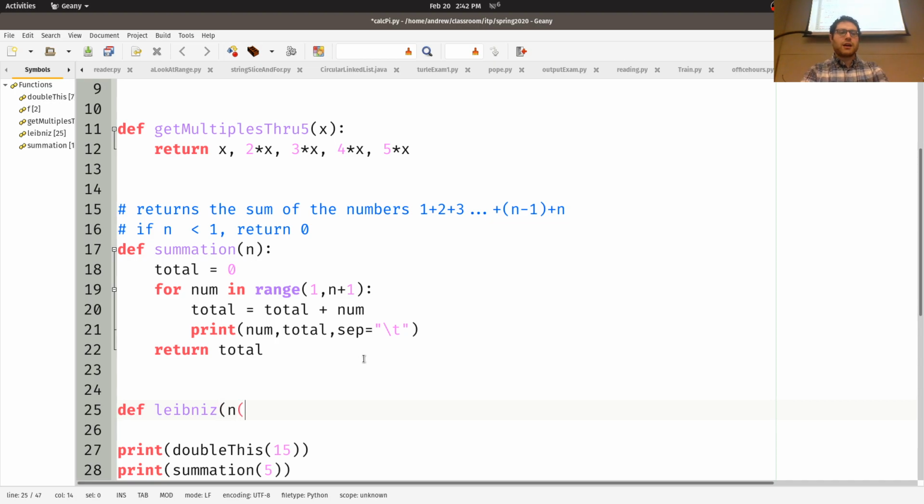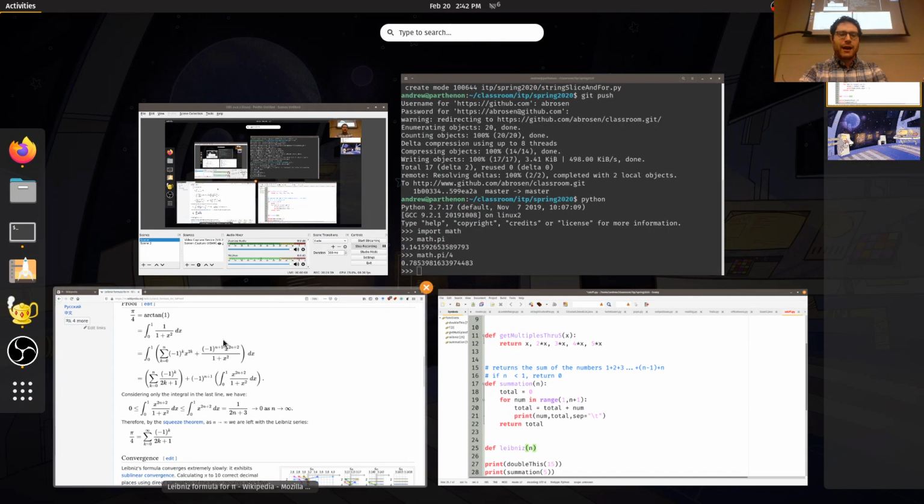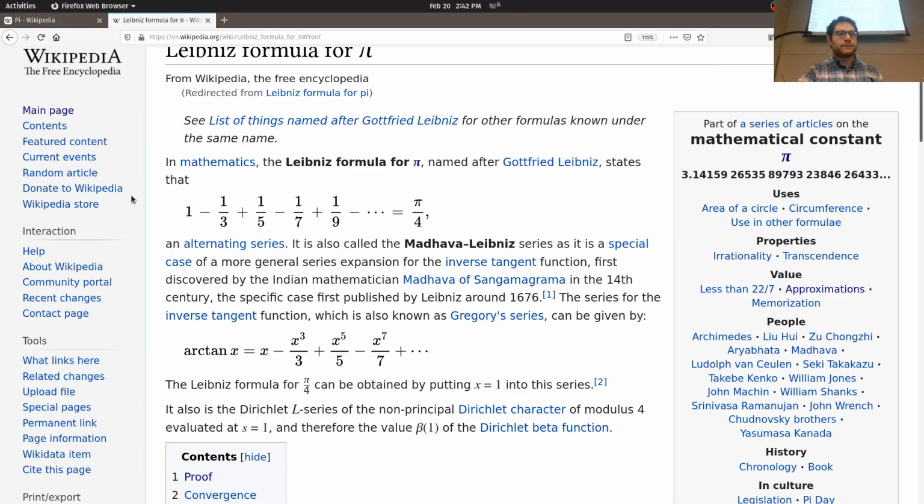So here I'm going to pass in an n. Here n is the number of terms that I want to add. So if I give it 3, I'm going to say 1 minus 1/3 plus 1/5, because that's 3 terms total. If I do 4, it's going to go 1 minus 1/3 plus 1/5 minus 1/7, and with 5 it adds 1/9. So this is something that's going to have to alternate as well.